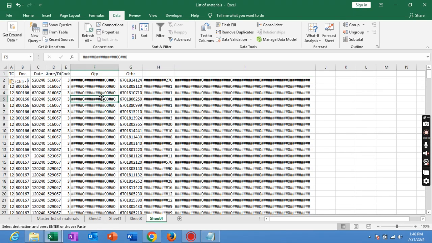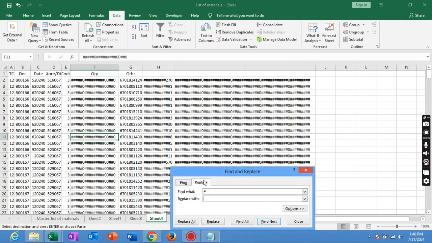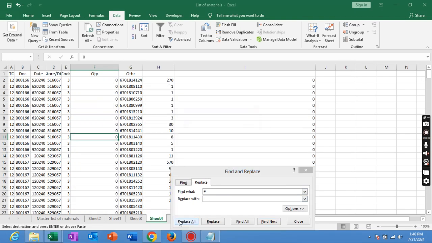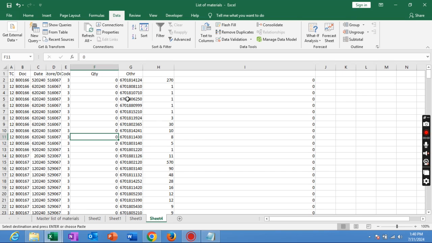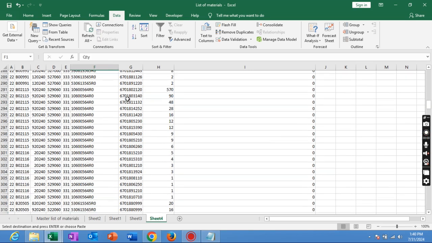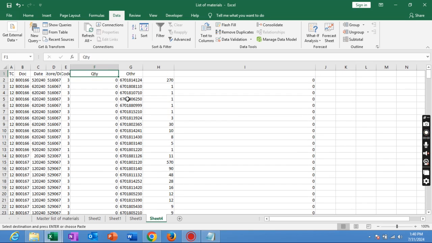You can see some characters may be present in your data, so you have to delete them or replace them. So we can use the replace function. I am going to replace this with nothing, Replace All. So you can see now my data is ready for analysis, for a pivot table or anything else you want to achieve in Excel.